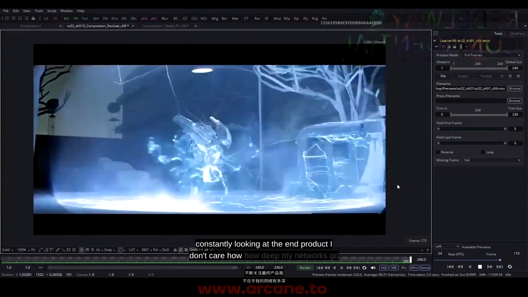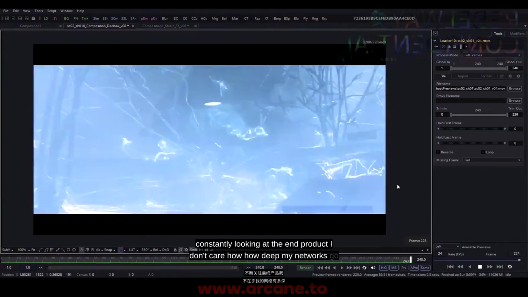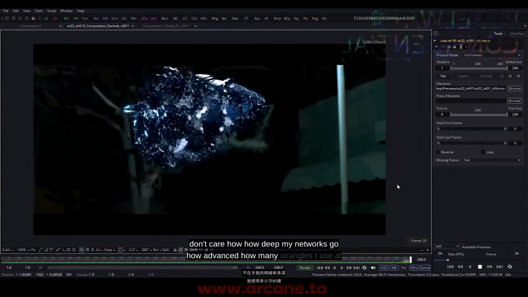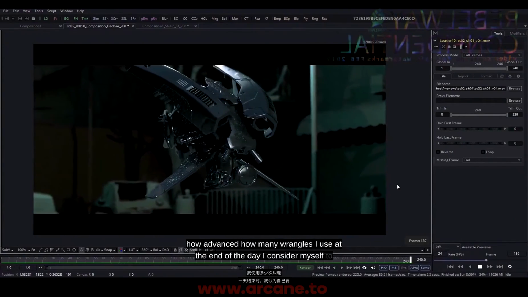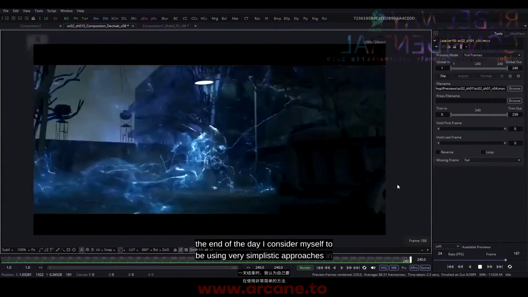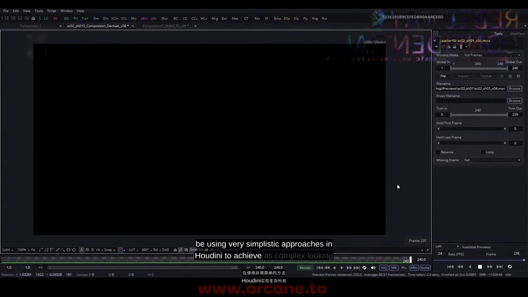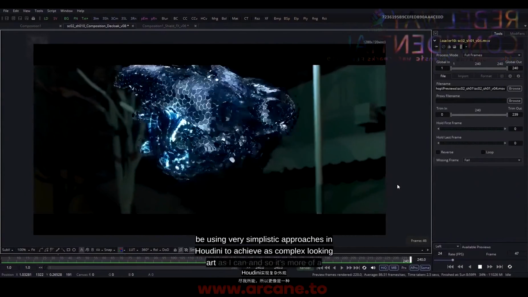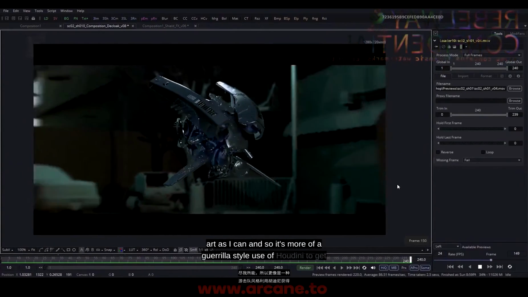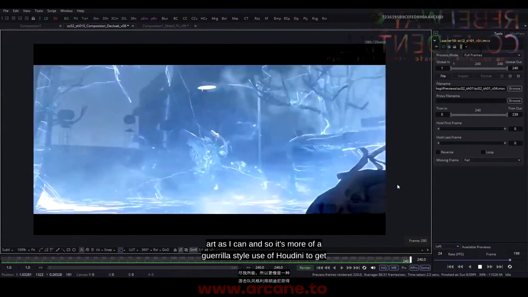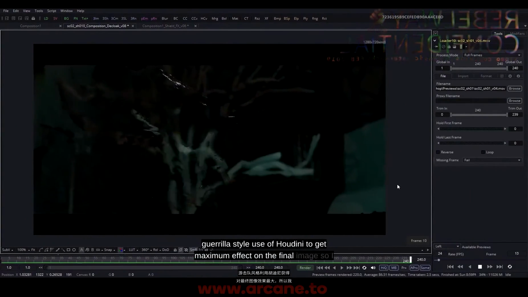I don't care how deep my networks go, how advanced, how many angles I use. At the end of the day, I consider myself to be using very simplistic approaches in Houdini to achieve as complex looking art as I can. And so it's more of a guerrilla style use of Houdini to get maximum effect on the final image.